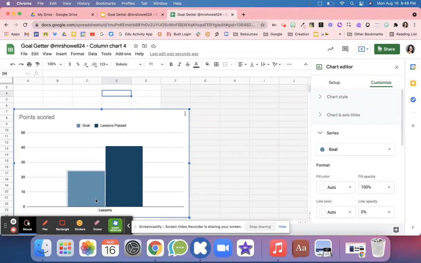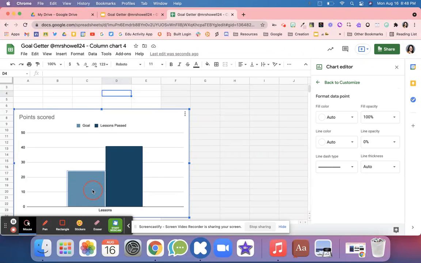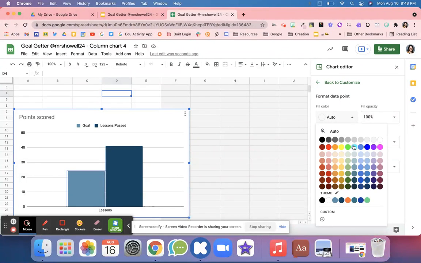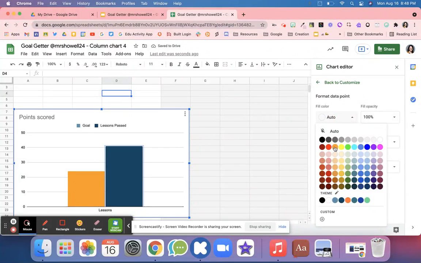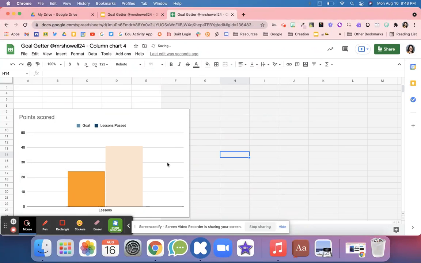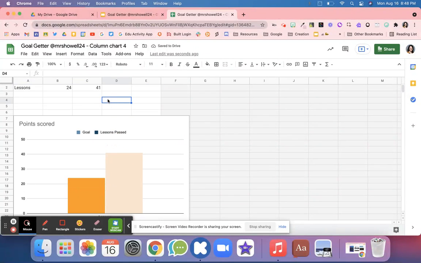To change the colors of these graphs, you go right here and you click that color where it says auto. I'm going to change this. And again, we went with oranges, so I'm going to make that orange. And then I'm going to make this one that lighter orange. Okay. And so that is just how you quickly go over and do that.